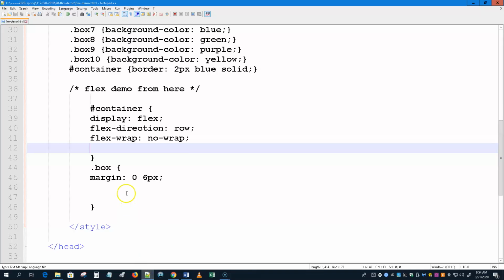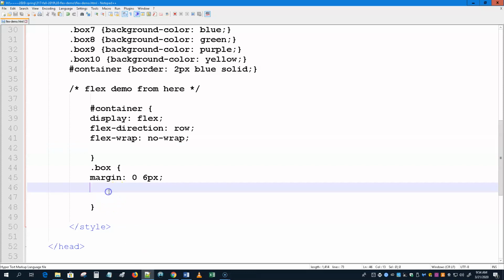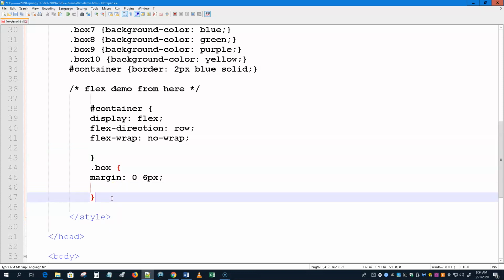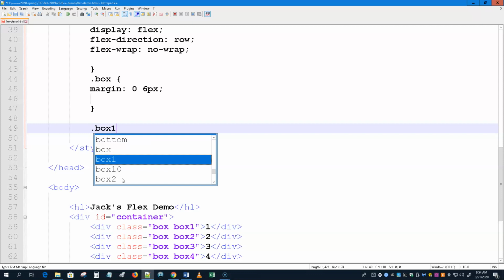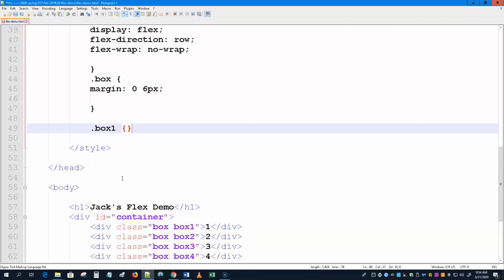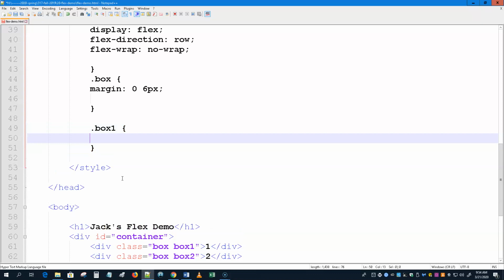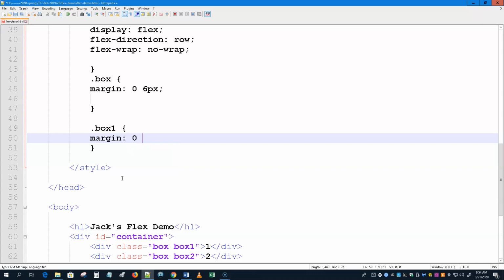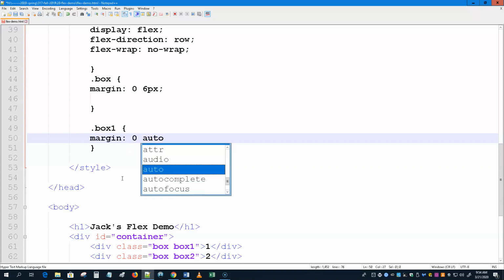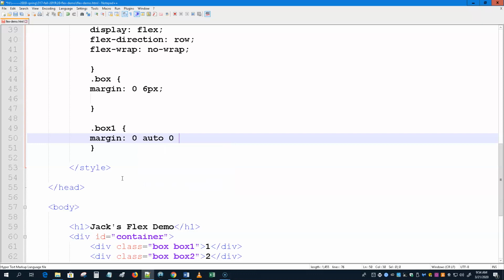In fact, we can use margins in a particular way. Now let's imagine that for the first one, we want something different. So we're going to have to add a new selector here. I'm going to add a selector for .box1. That's only going to affect the first box because it is a class like that. Curly brackets. Give it its own margin of 0 top and bottom, auto on the right, and then 0, 0. Space between them, and semicolon.